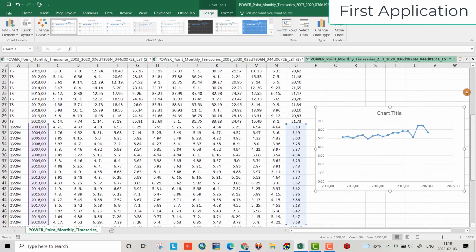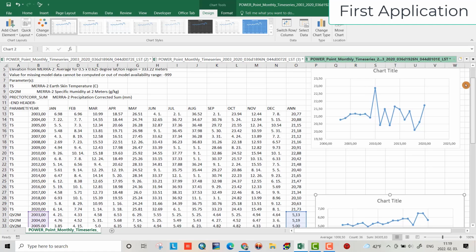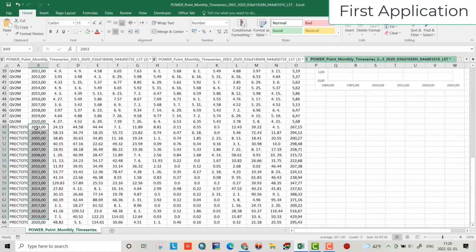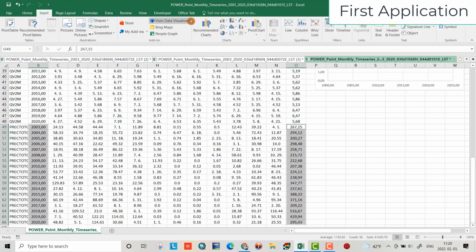Regarding the last one, which is precipitation corrected sum, and also this data which belongs to precipitation, insert.